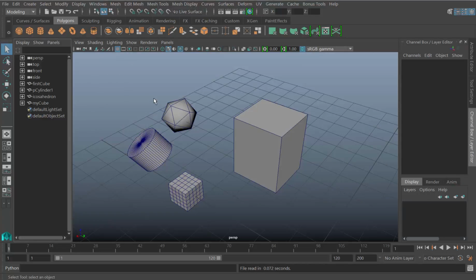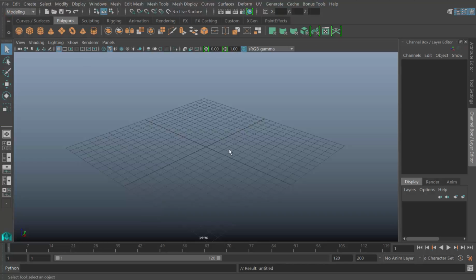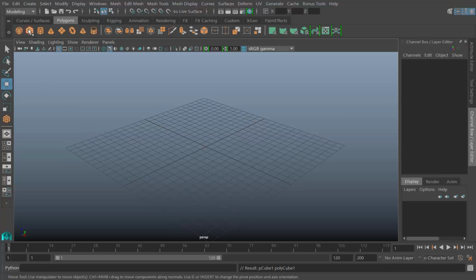Let's start with a new scene by clearing out the existing one. Go to File, New Scene. So before we proceed, let's talk very quickly about the world coordinate system. I'm going to create a cube in the center of the screen here by pressing this button.